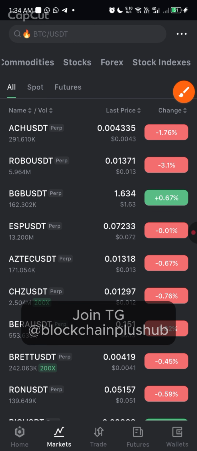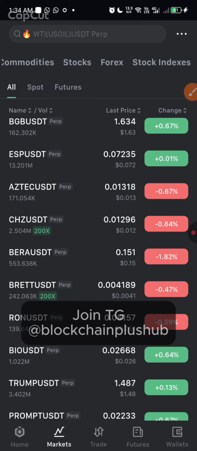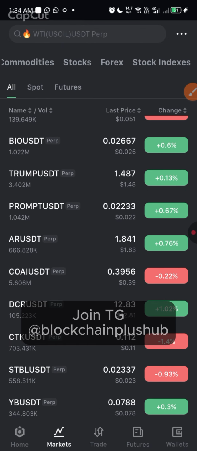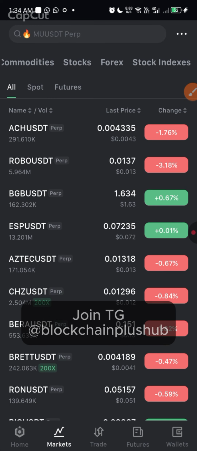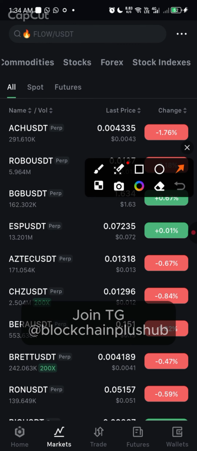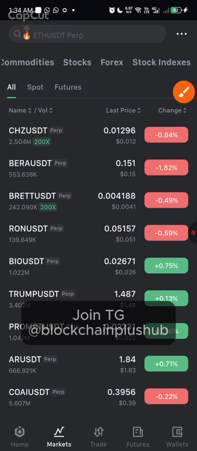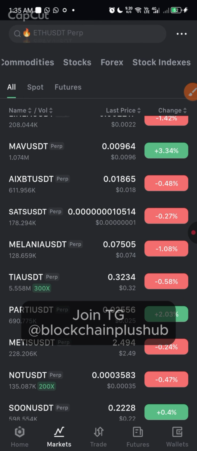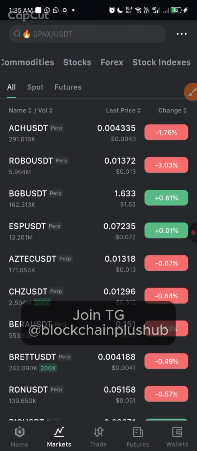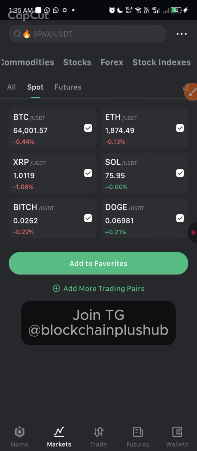Now the next thing you want to do, depending on what you're looking for, is switch. This all means they will be showing you both the spot market and the futures market. If you look at it, you can see that some of them have this PERP. Those that have PERP are the perpetual market, which is like the futures market, right? So now if you click on this spot, it means you are just on the spot market.